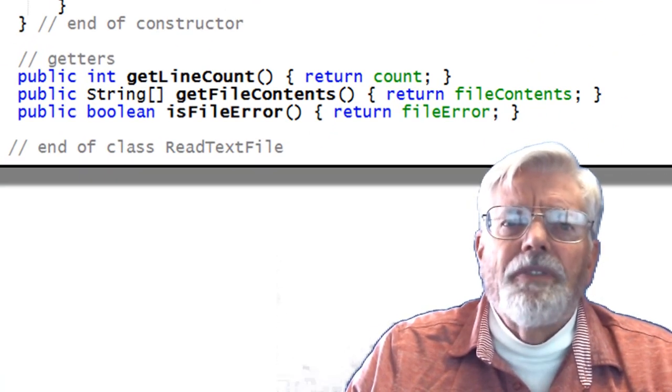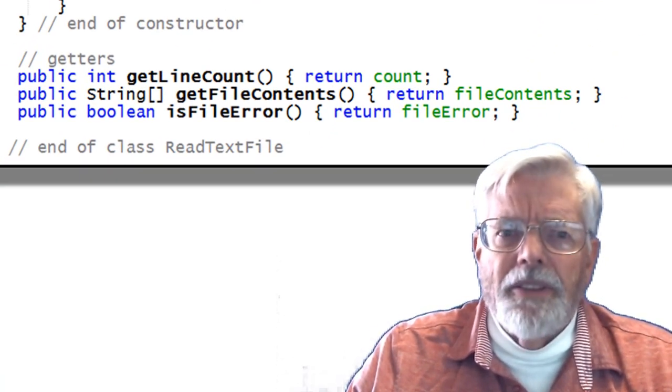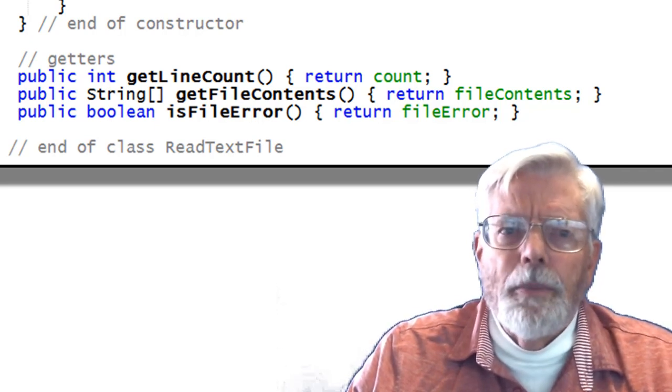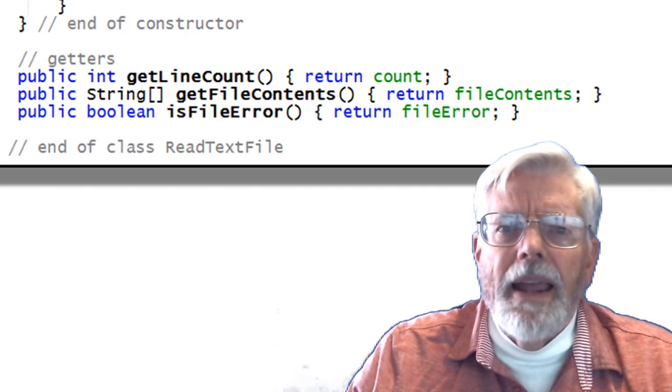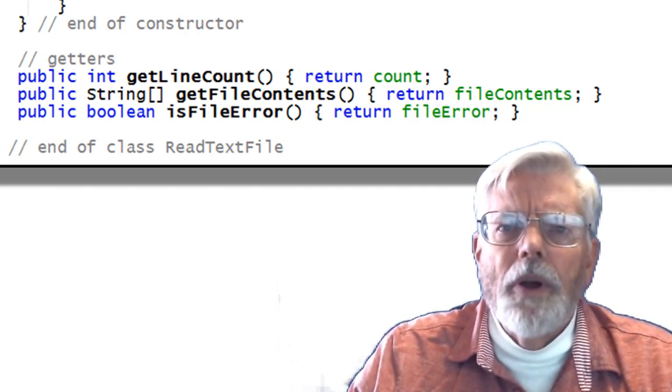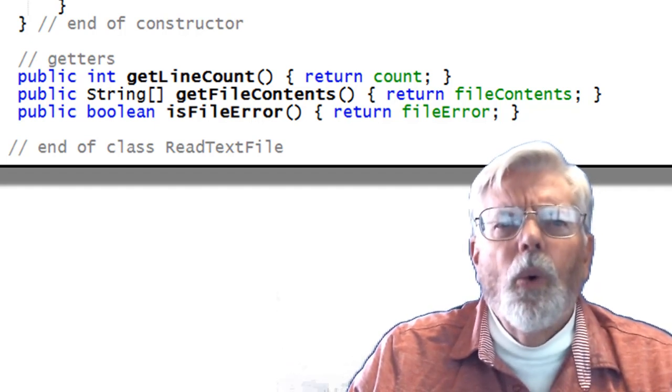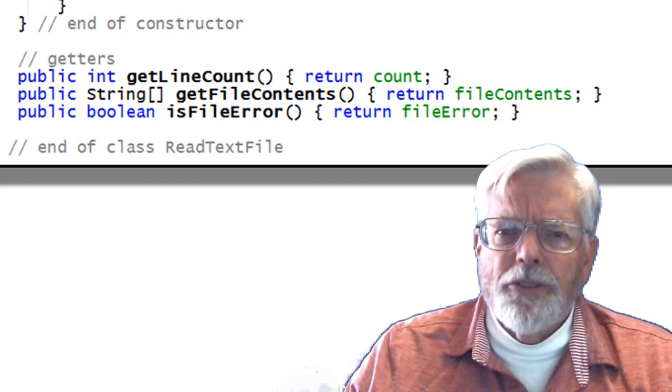The readTextFile class has 3 getter methods. Setter methods are not needed. The getters return the number of lines read, the string array of file contents, and the file error flag that indicates whether or not an error occurred while reading the file. Okay, back to the event registry code.